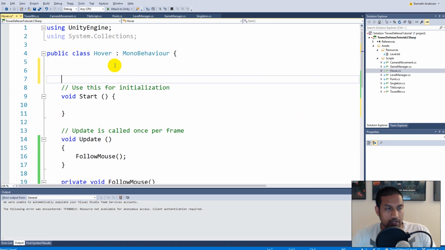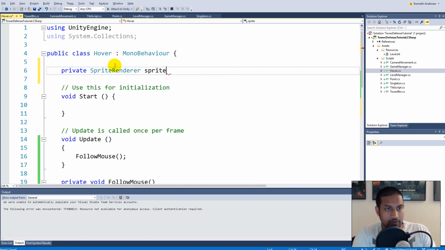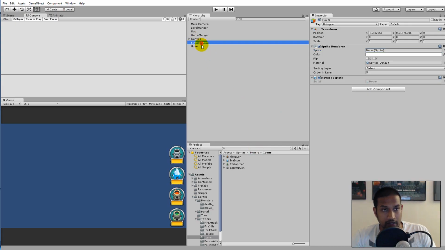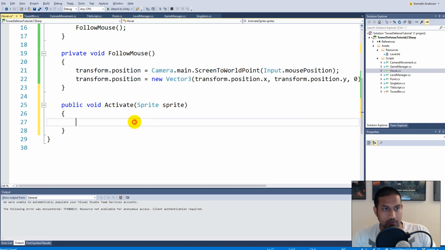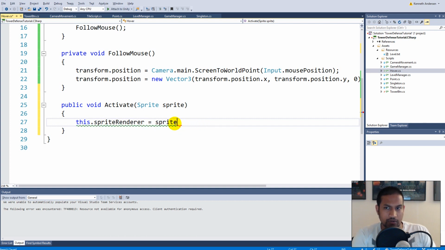So we have to go to the top here and write private sprite renderer, so that we have a reference. Because on our hover icon, we have the sprite renderer here, and we need to reference that so we can set the sprite right here from our code. So we have a sprite renderer, and then we say spriteRenderer.sprite equals sprite.